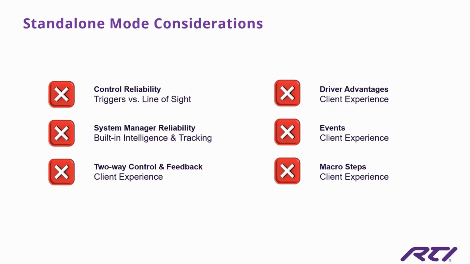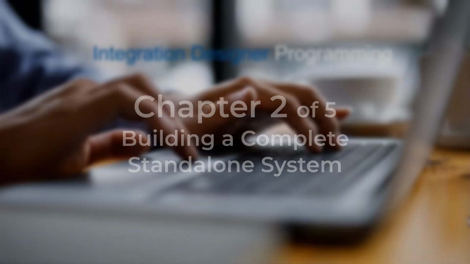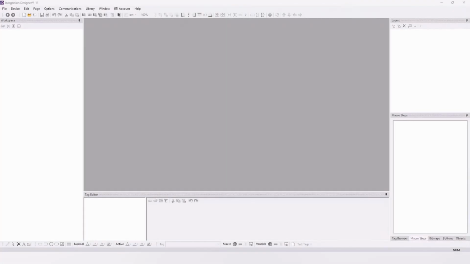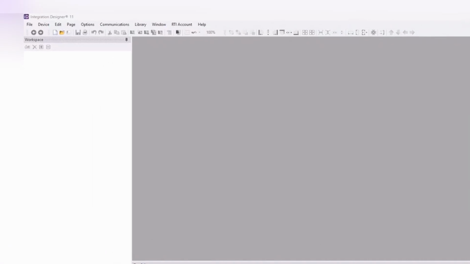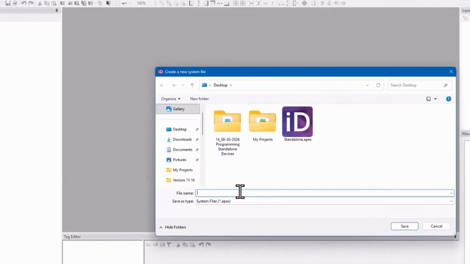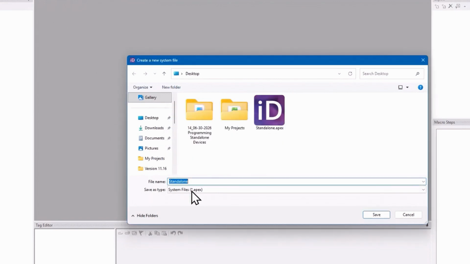And speaking of that, let's go over some of the programming now. In Integration Designer, you're going to have situations where you want to do a complete standalone system. I'll show you how to do that and how those work. So we'll create a new project. Let's create a new system file, and we'll call this standalone project.